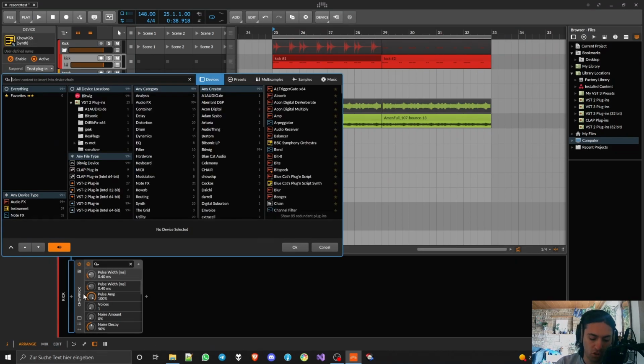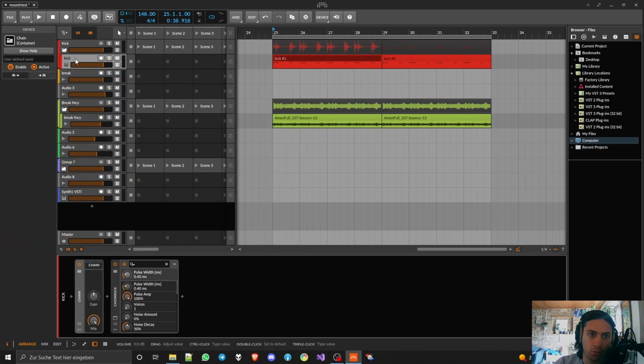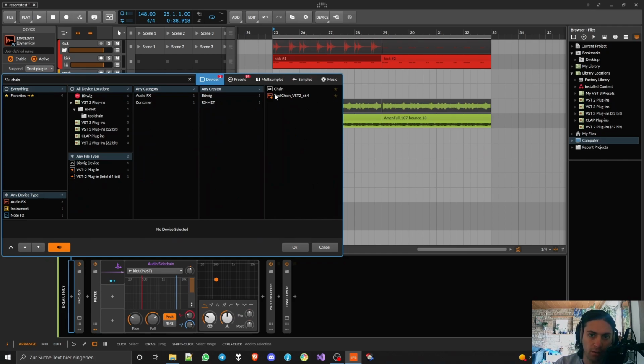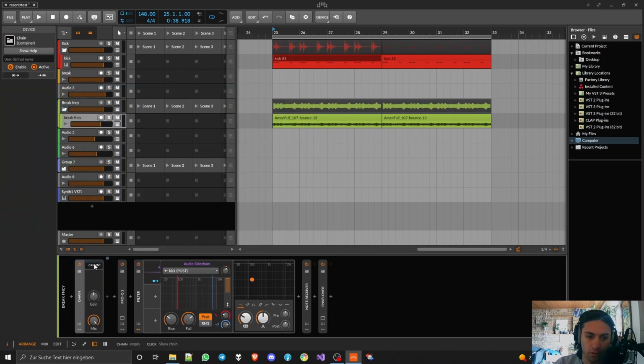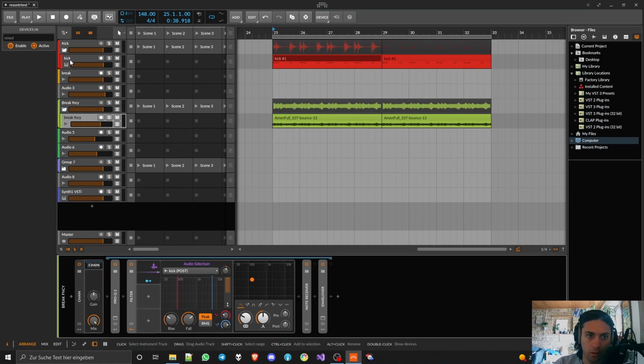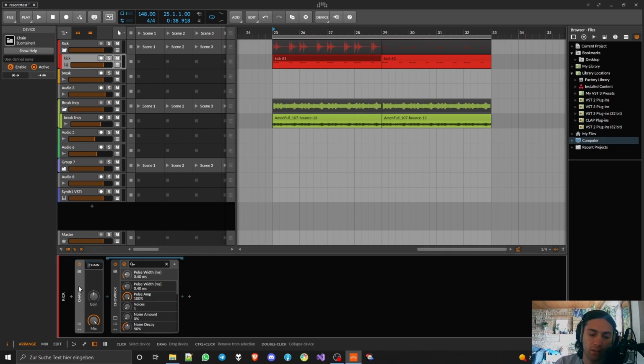You have to put a chain everywhere. So everywhere where you might want to have track freeze, you have to put all the things in a chain just in case that there is some MIDI involved. Because now instead of deactivating the entire track, you can deactivate the chain.